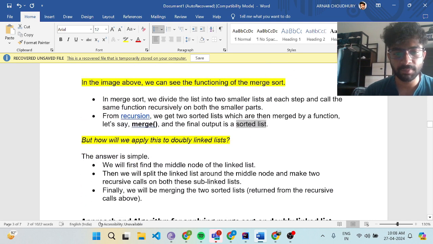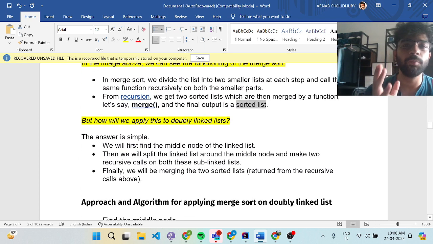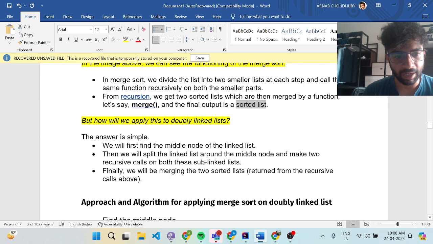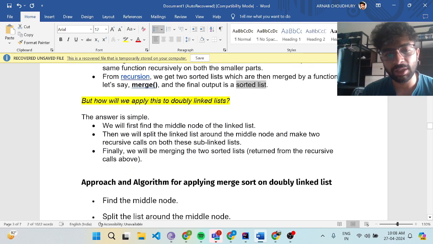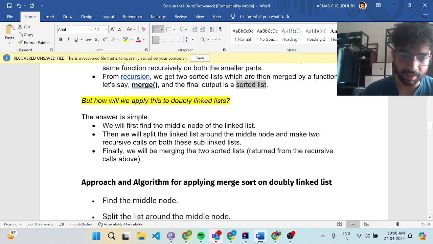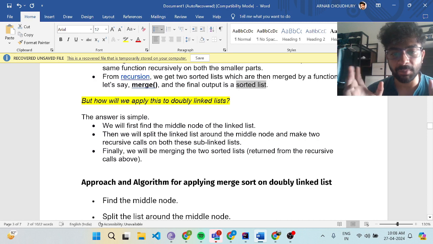But a linked list works on the condition of pointers, a head and a node. It denotes the front direction or back direction. The previous pointer denotes the previous direction, and between them there is a linked list, right? So first we have to find the middle of the linked list, similarly to the way we did it for arrays. Then we have to split the linked list around the middle node and make two recursive calls on both these sub-linked lists, right?